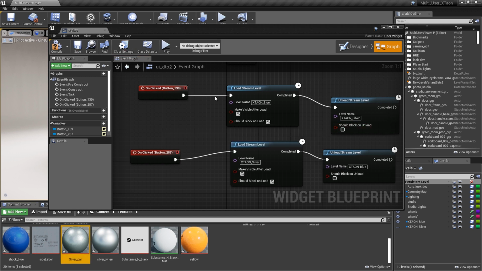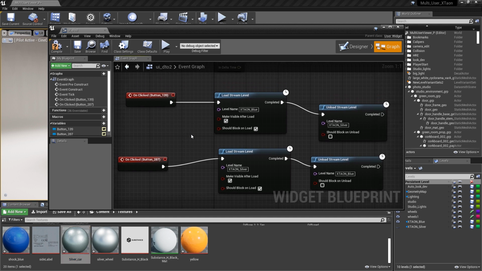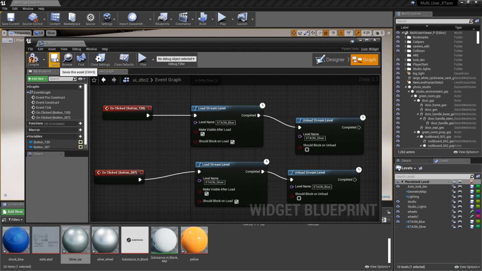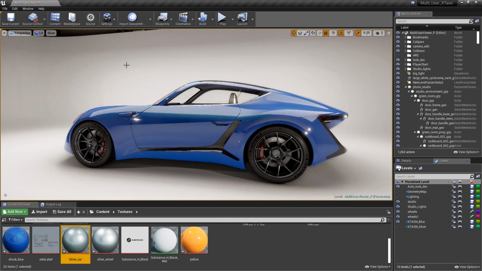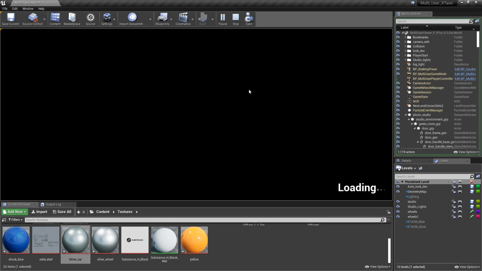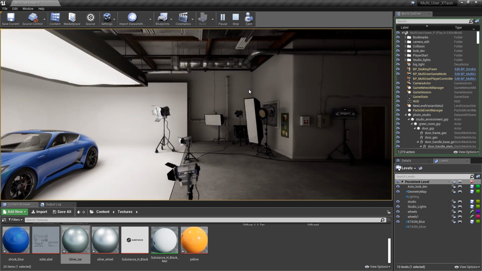So that's cool, but we need to make this UI load. Now, if I hit play right now, it won't load the UI. So we'll just hit save, close this down, and hit play. When we hit play, we get the little file load happening. That's part of the multi-user template. And now we're in it.